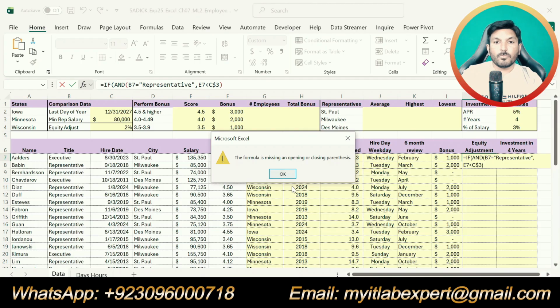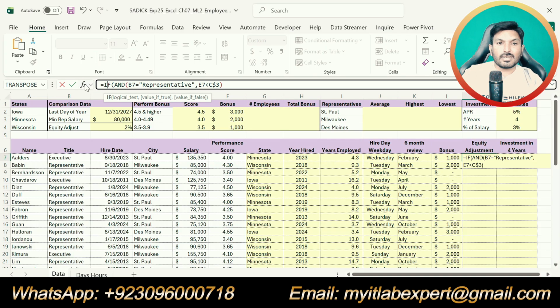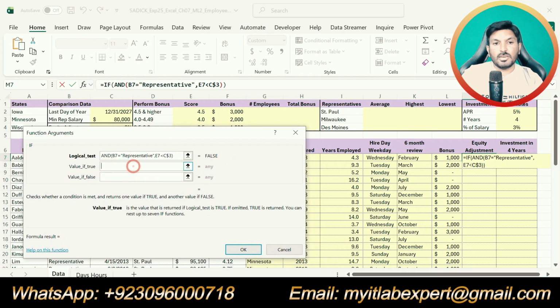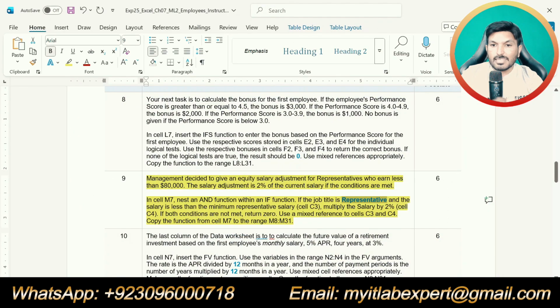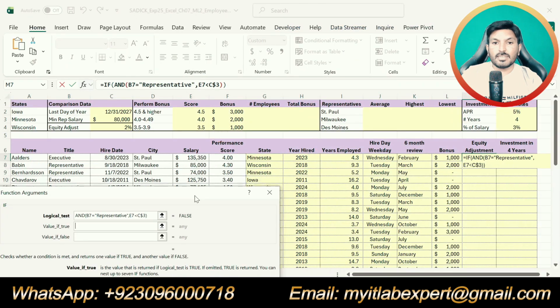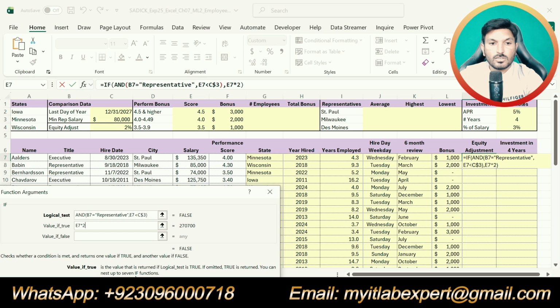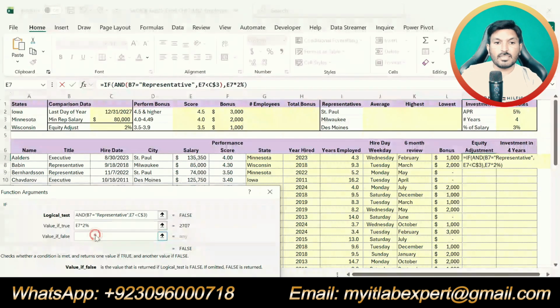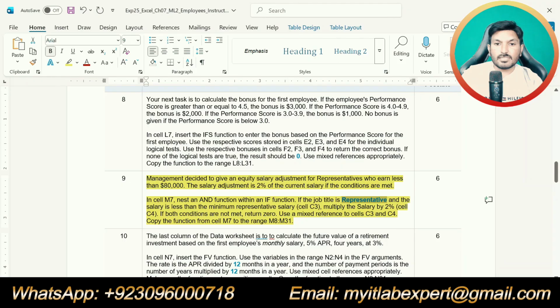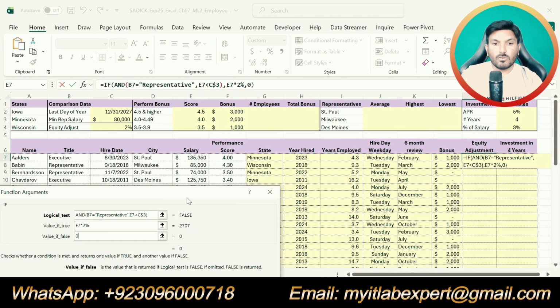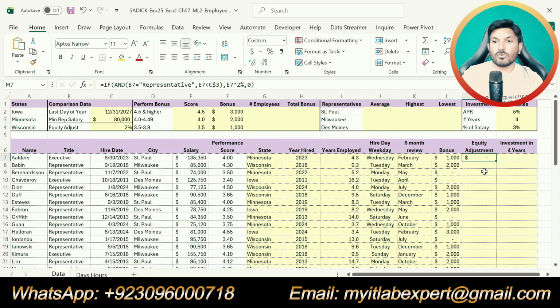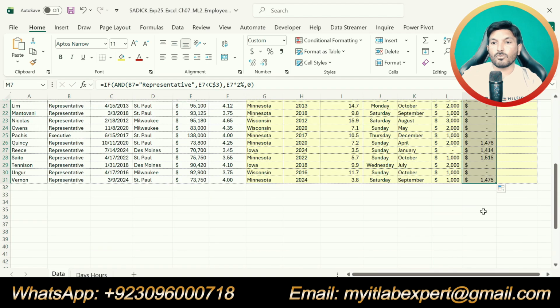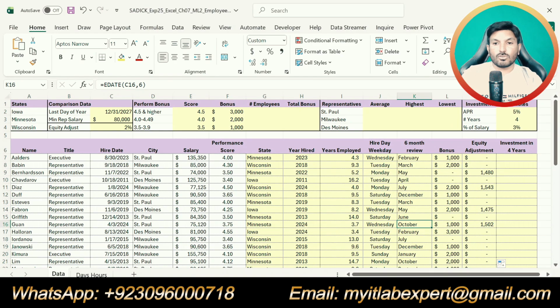Click OK. Now we will click on the IF function and click the function symbol to enter the IF logic. If these logics are met, then we will multiply the salary by 2%. So salary is given in cell E7 and we will multiply this by 2%. Otherwise it is saying return 0. Okay, so now we will use the fill handle to copy the formula down, so we will get the result like this. So we used the IF function nested with the AND function.